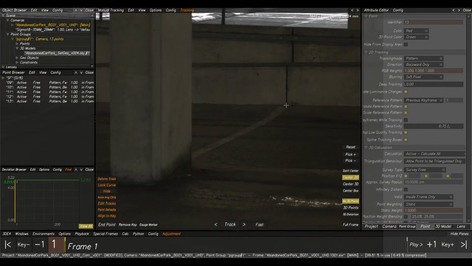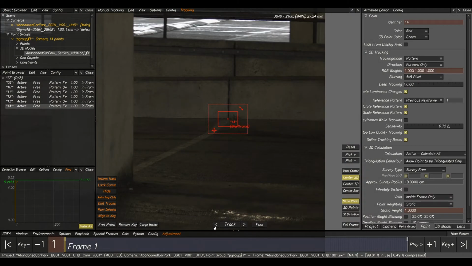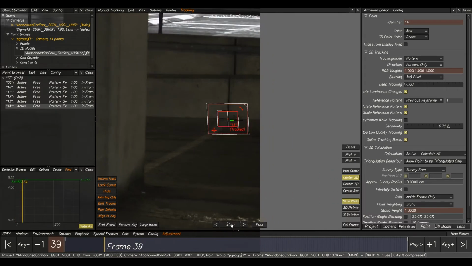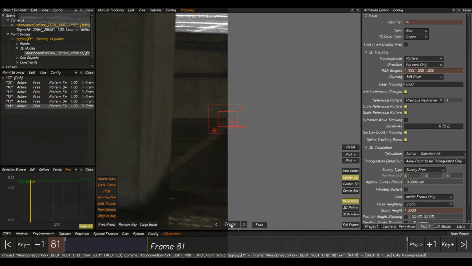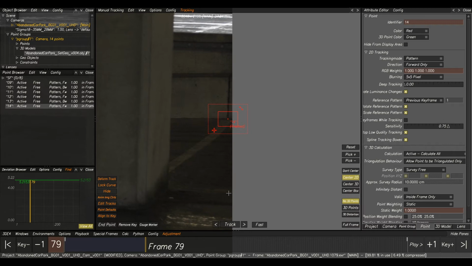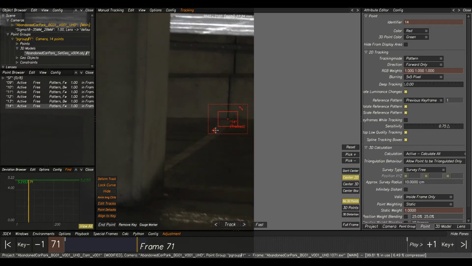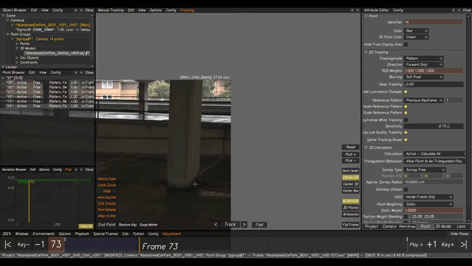So we'll do this bit here as well. Control left click, gauge marker and track. And that's going to come off, so we'll go to our keyframe before it goes off and we'll end the point. So now it disappears.